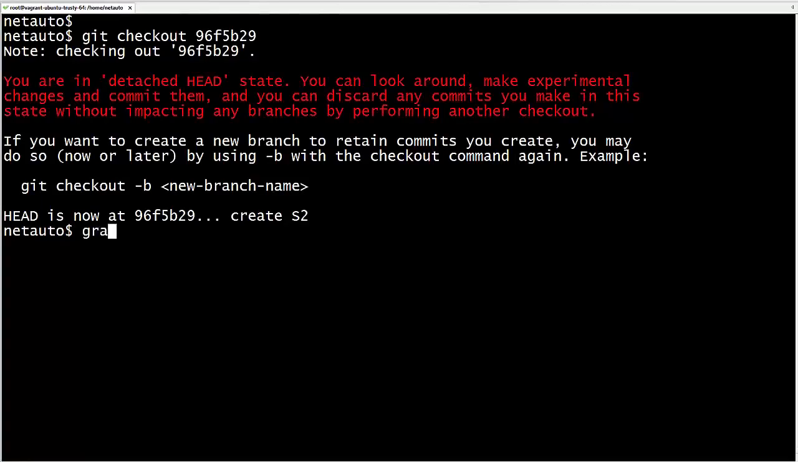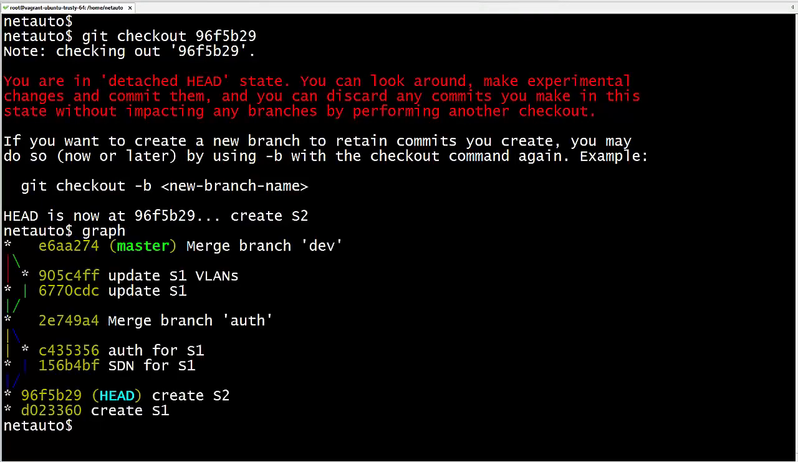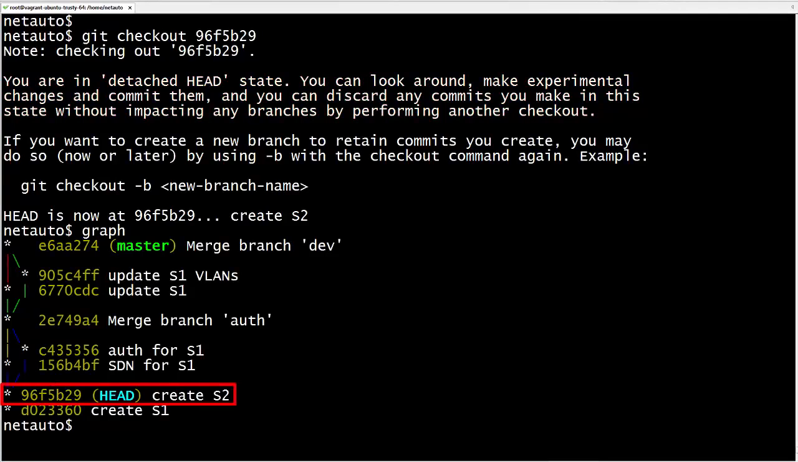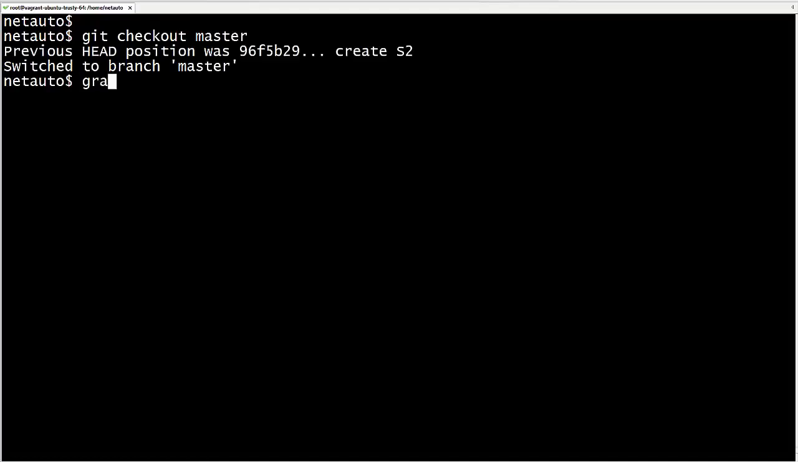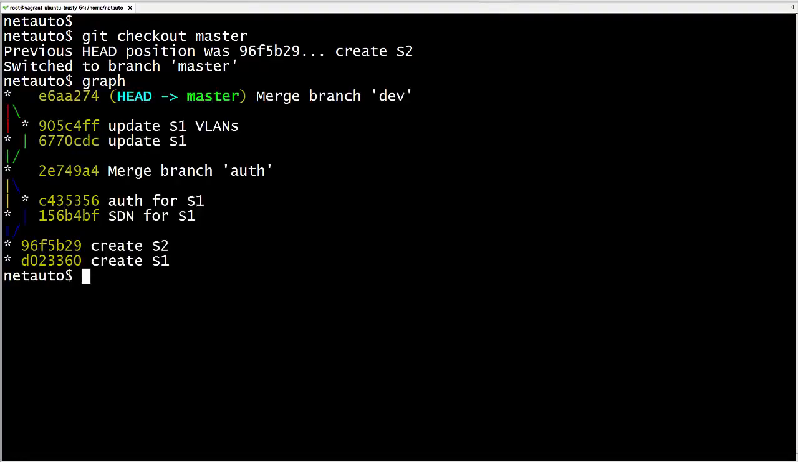Now, Git gives us some warnings. Graph shows us the situation. We have the head pointer directly referencing a commit and not a branch. This is a detached head. One way out of this state is to just check out a branch again. Git checkout master. Now we no longer have a detached head.